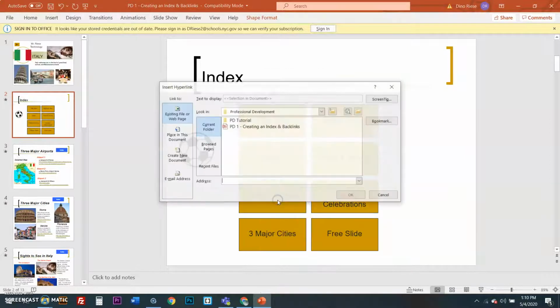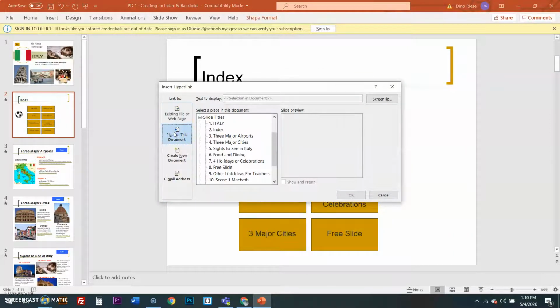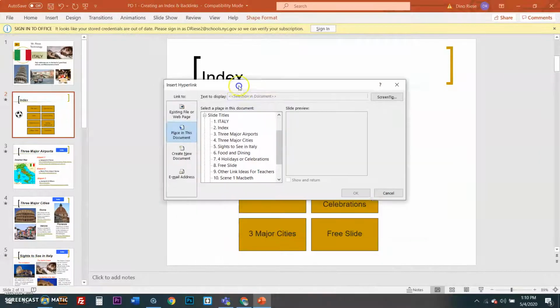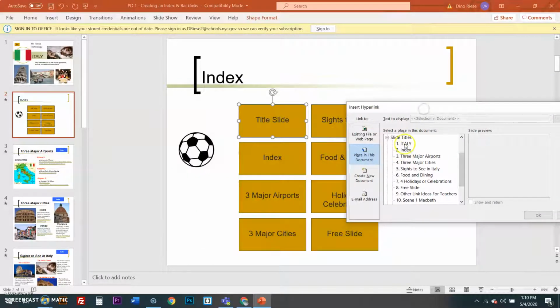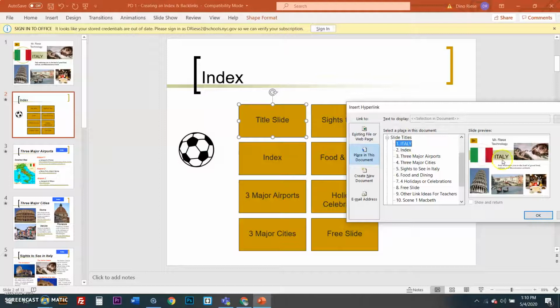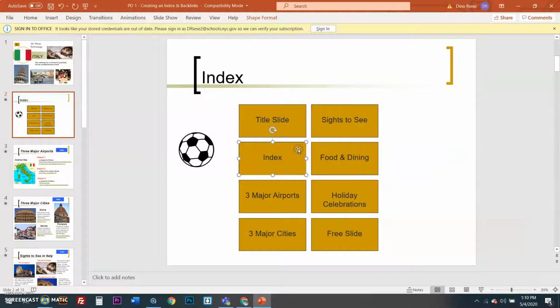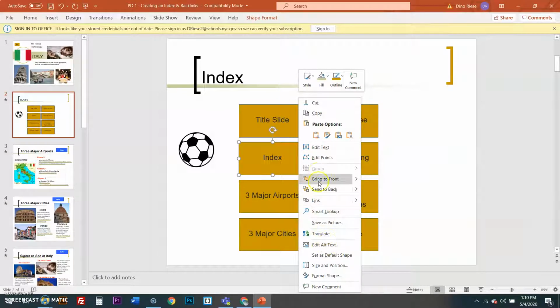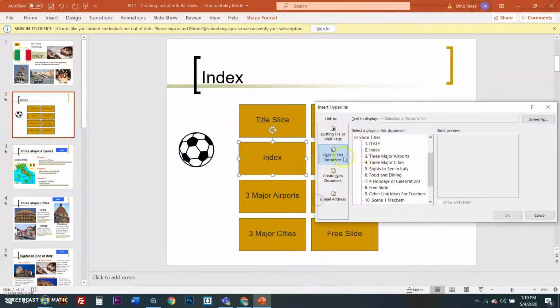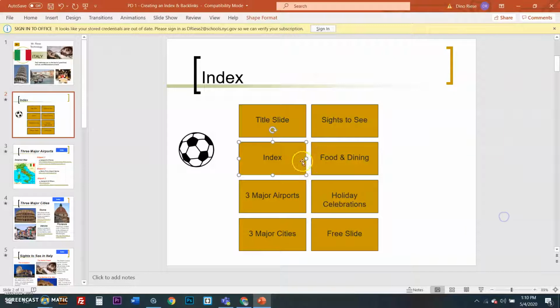You're going to go to link, and then go to place within document. I believe this was the title slide, so I want that to be slide 1. Hit OK. It even gives you a thumbnail of the slide it should be. Hit OK. Next one, right click, link, index. You could just call it to index. There's a reason for that, and I'll show it to you in a moment.